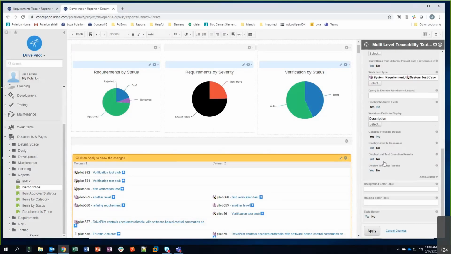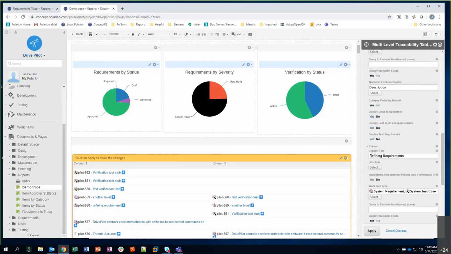Third column, we need to add a column, which is over here at the bottom right corner. Click on this, we have a column. And I believe we call this sub-refining requirement, so that's another level down.